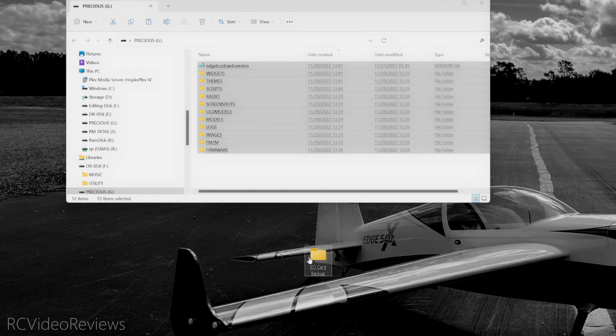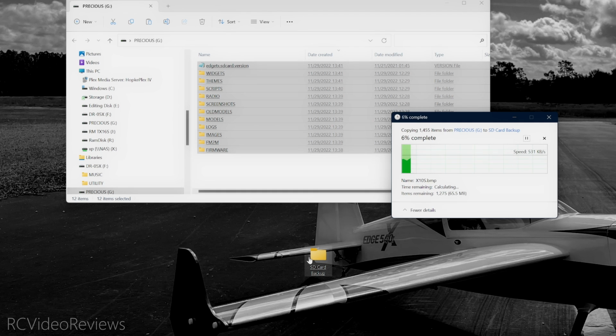It only takes a minute to do this, and it's totally worth the effort because if you ever have to go backwards, it's very easy to do that. All you have to do is flash your original firmware and then take this SD card backup that you're making and drop it on your radio. That's all you have to do.